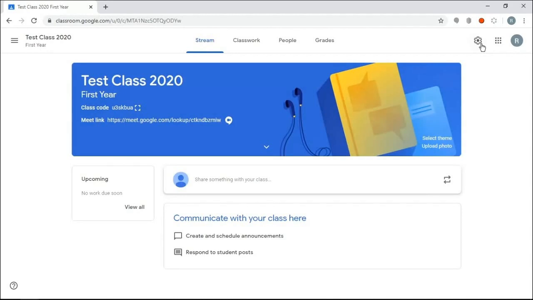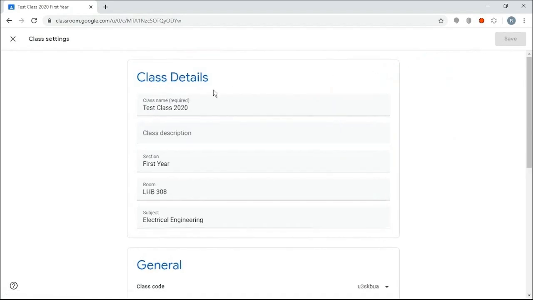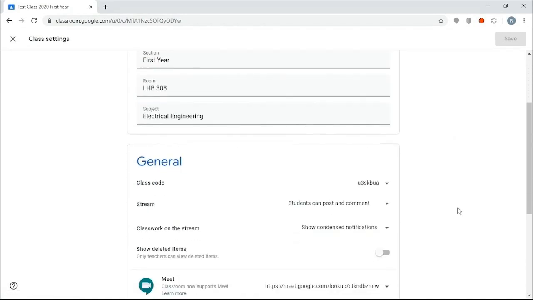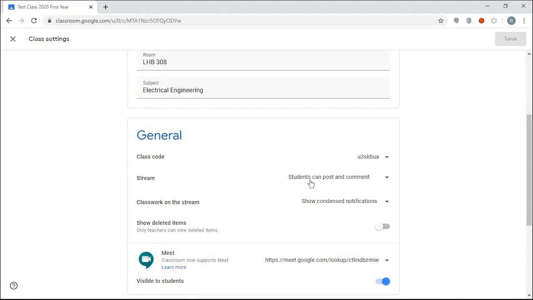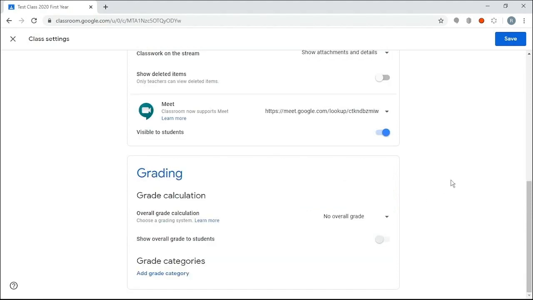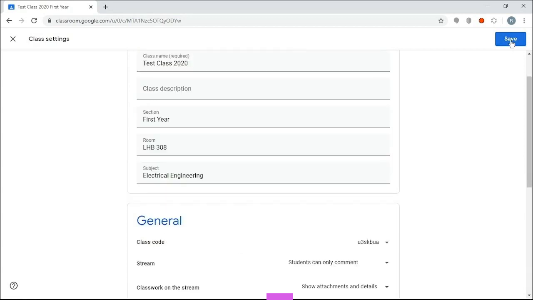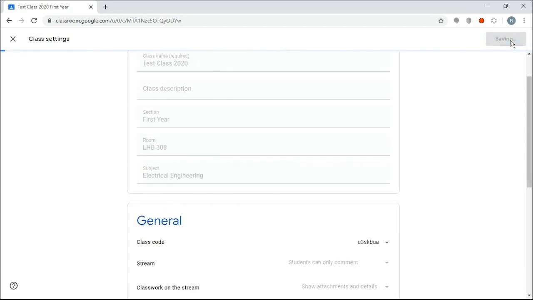Other classroom settings can be seen from here. You can change the description or update the description on the go. On the stream, you can either select the option where students can post and comment, or students can only comment, or only teachers can post or comment. You can see how the feed should appear. Should it show all the details, or should it show a condensed form? And some calculations of grades, or whether it should be visible to the students or not. So you can just save these settings.